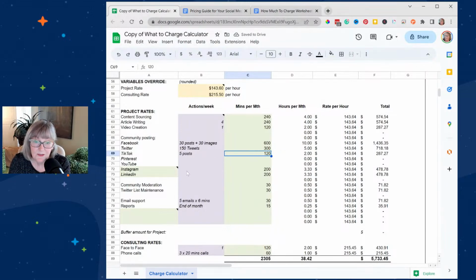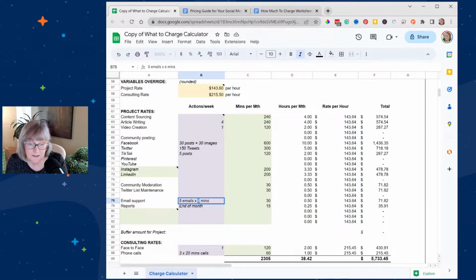Where it makes the decision is this minutes per month. All right. Instagram, let's say I'm spending about 3 hours in Instagram, a few hours on LinkedIn. Maybe there's 30 minutes of community moderation. Maybe there's 30 minutes of working on a Twitter list. But let's say there's 5 emails. Now, here's the thing. I don't know anybody who could create 5 emails within 6 minutes. It's just not going to happen. So let's say it takes 30 minutes to do each of those 5 emails. So that's actually 150 minutes, right? Somebody check my math.